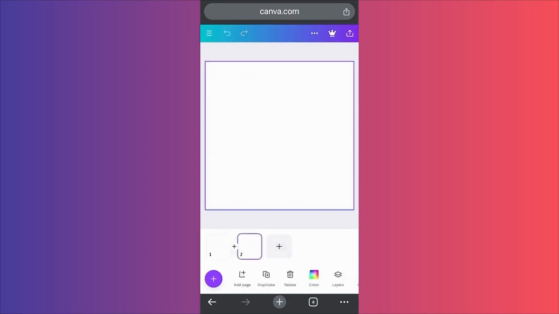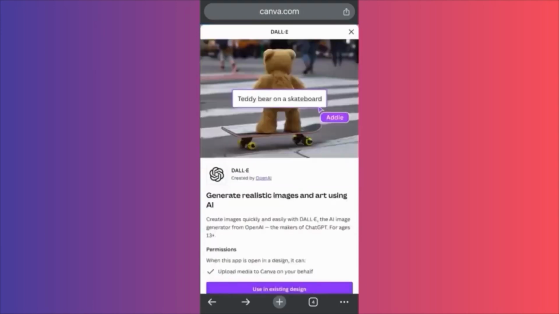But essentially, guys, this is how you are going to use the whole Dalio with Canva, and this is how you can utilize the prompts.